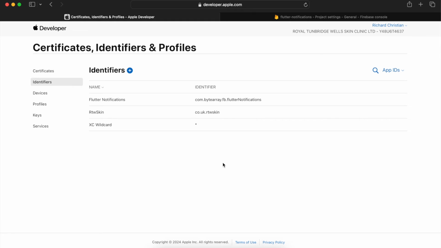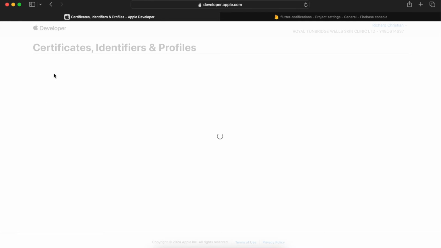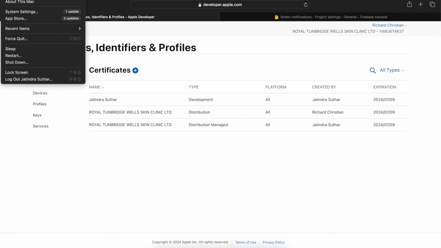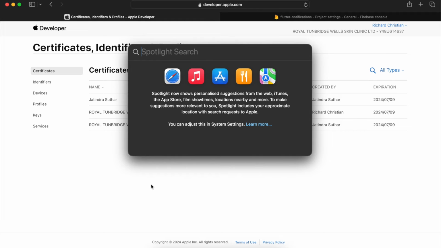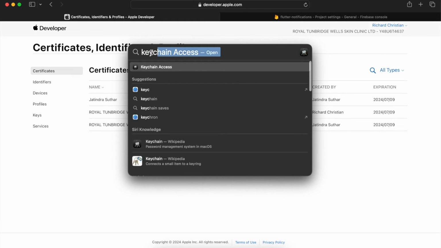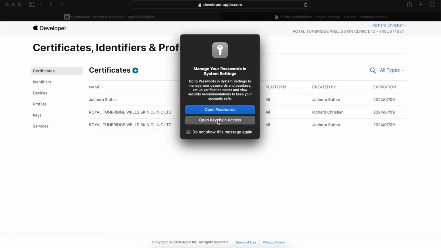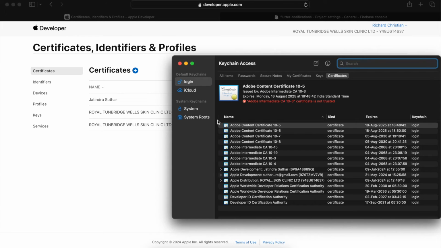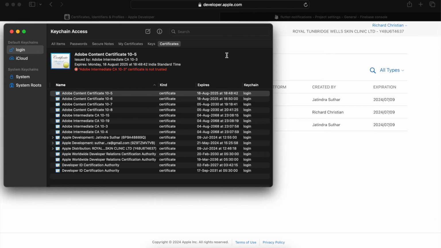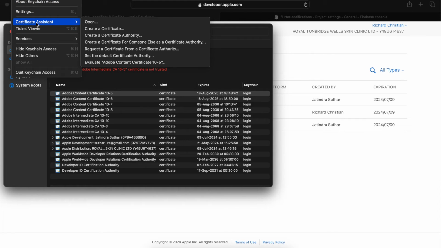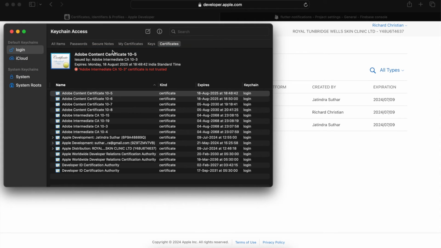After adding the identifier, our next step is to create the certificates. So in order to add the certificate, first you can open the Keychain Access application from the Mac device. Once Keychain Access is open, click on Keychain Access, then go to Certificate Assistant, and then Request a Certificate from a Certificate Authority.